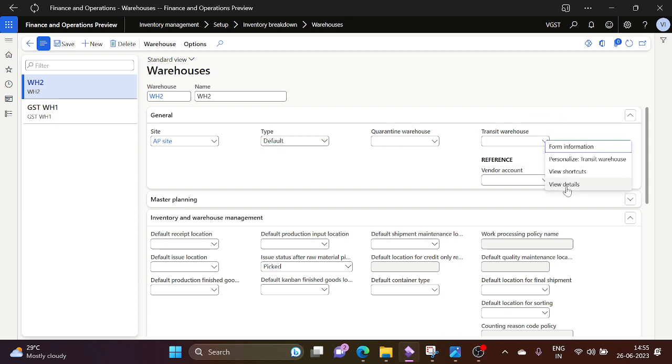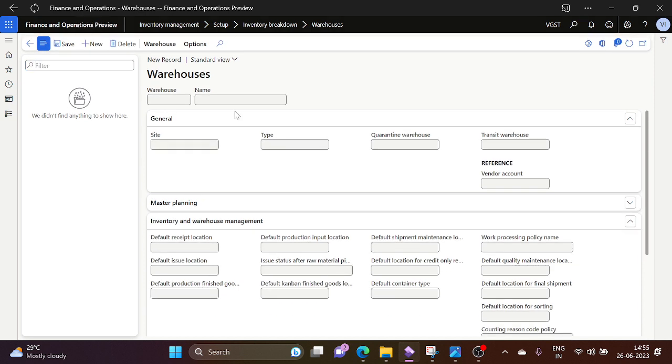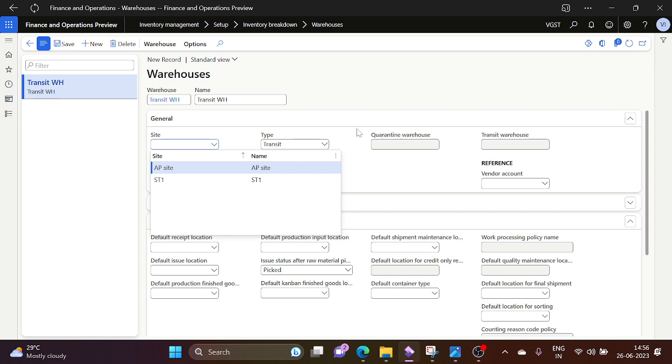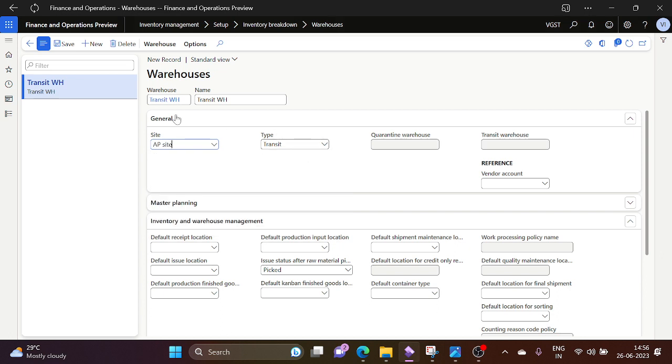So let's take one more warehouse. I'll give the same naming convention so that we can easily recognize it. So the type will be transit, that we need to select properly.